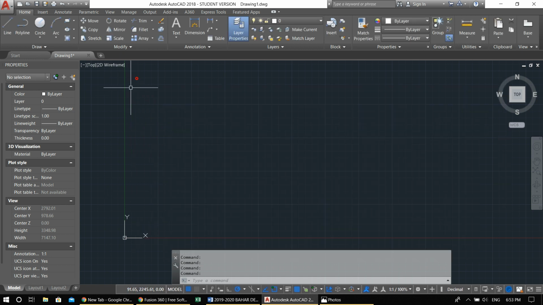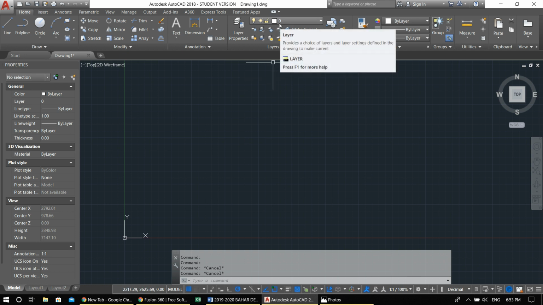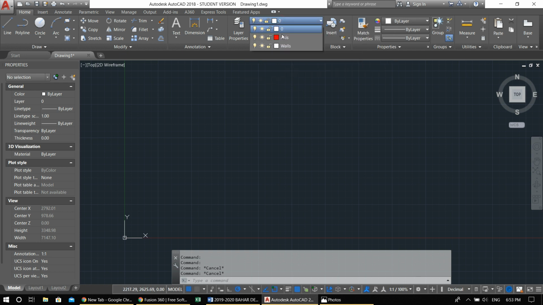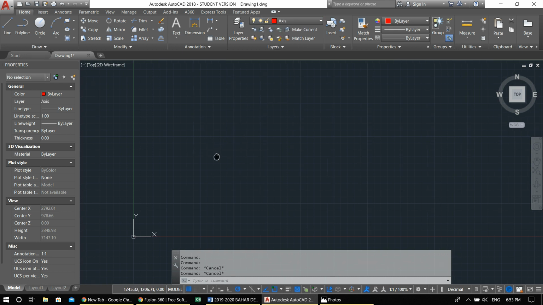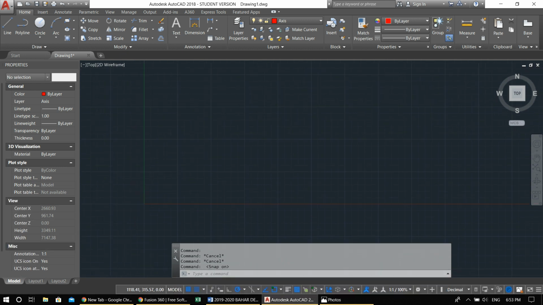Let's say close it. And when you close it, you see your active layer is now 0, the default layer. I don't want that. I want to start drawing the axis. So I go to axis. I want to have a tidy drawing. So I start by snapping to the grid for my first line. The way to do that is by pressing F9 or just turning it on from here.